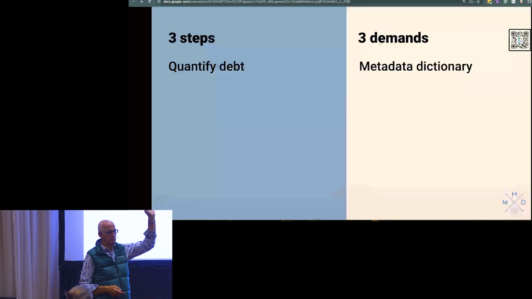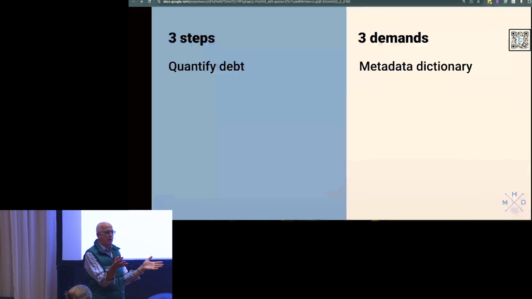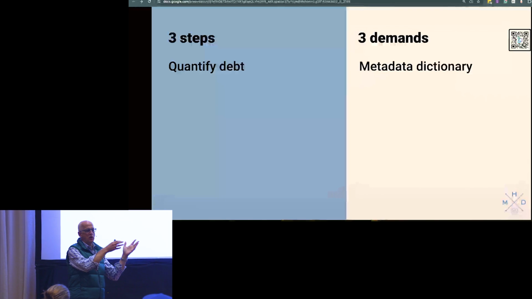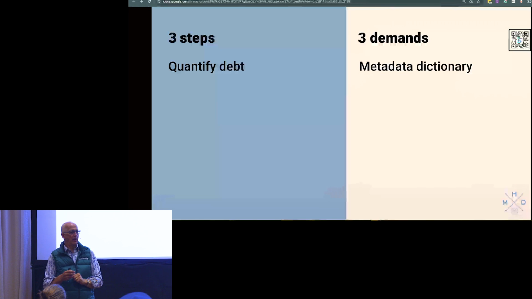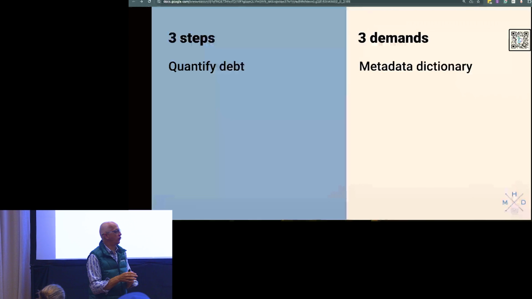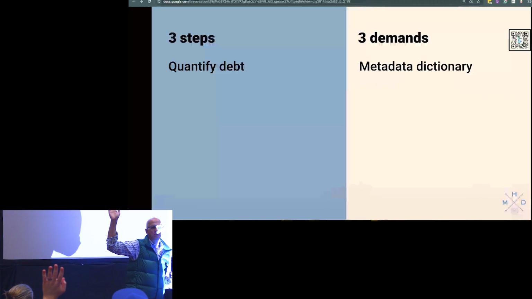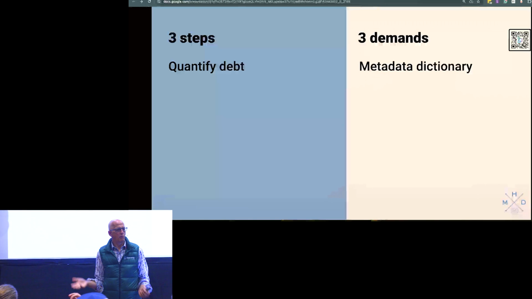Oh, that's not very good, is it? Okay? So by a metadata dictionary, I mean a way of managing and understanding all your metadata. Okay? Let me take a different analogy. Who here's got an opportunity object? Well, that's strange. Why do you have an opportunity object?